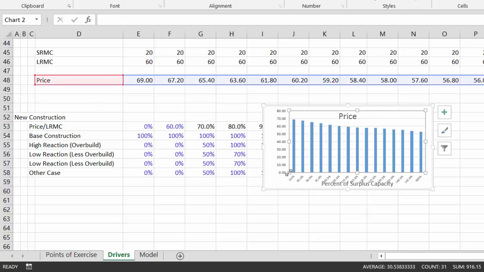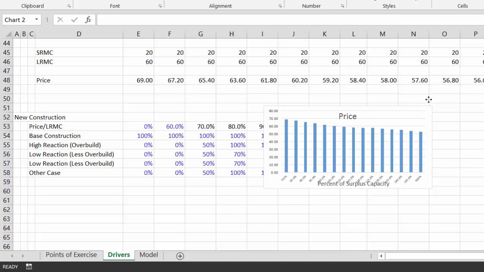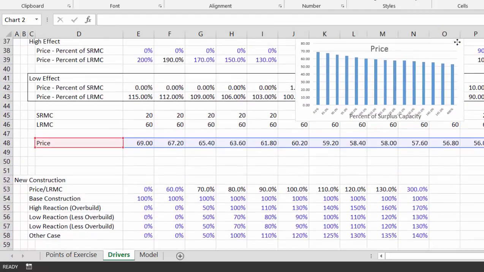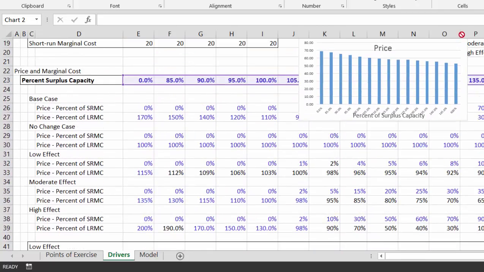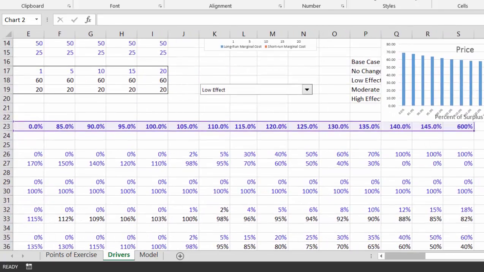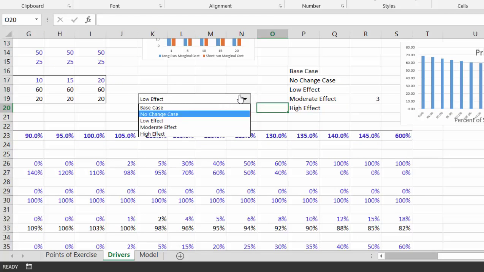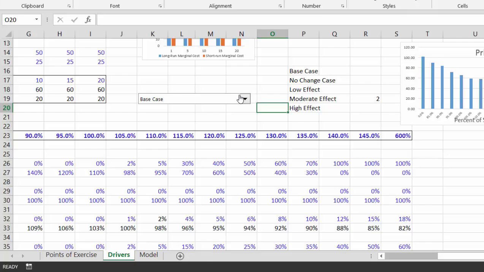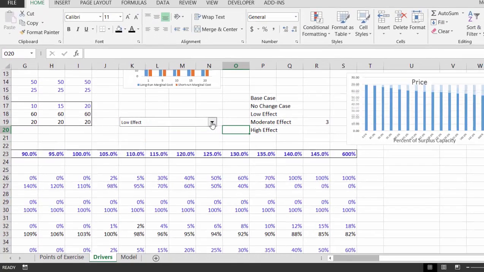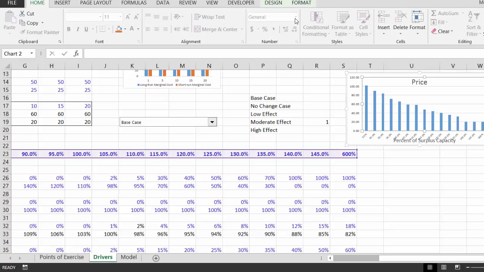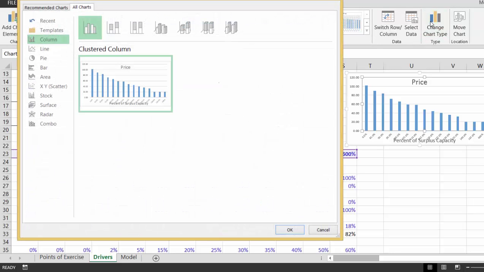So we can now show you this. Let's go up and just illustrate what this assumption really means. Maybe I'll put it over here for now. So if we have the base case, we have kind of this, and the no change case, and the low effect, and the moderate effect, and the high effect. So this is like a price curve. Other people would have started at high, gone low, but whatever. I had to do this for the lookup function stuff. Okay, and let's make it maybe a line graph.